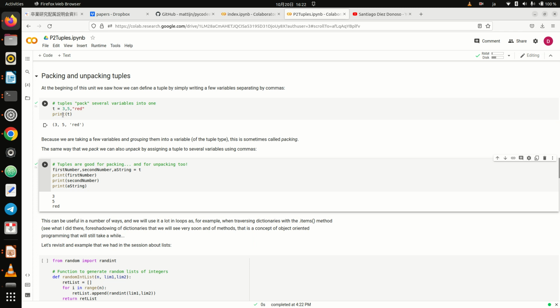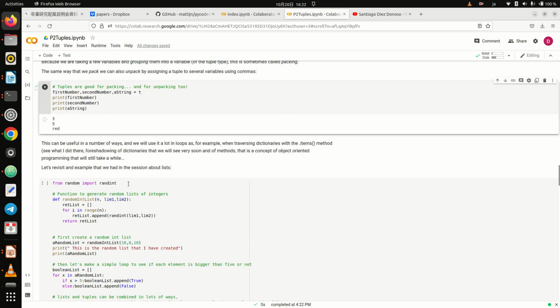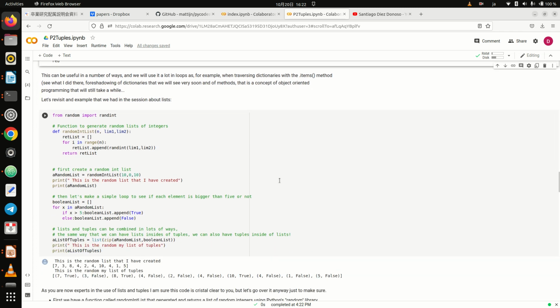Here we were packing into a tuple, and here we are taking a tuple and unpacking it. This, as we will see in a second, is going to be useful in some Python loops. Let's see a little bit more how to use tuples in our code before we get to the packing and unpacking in loops, revisiting one example that we had already seen.